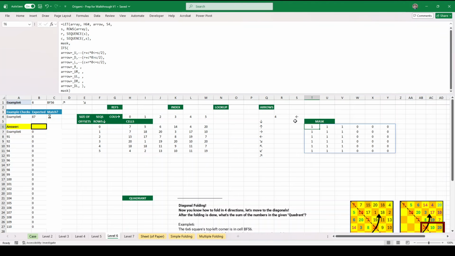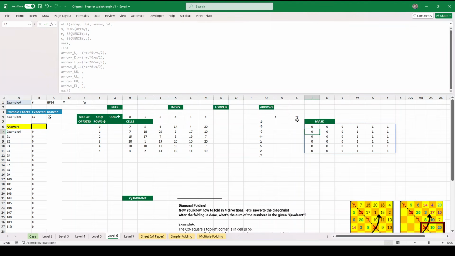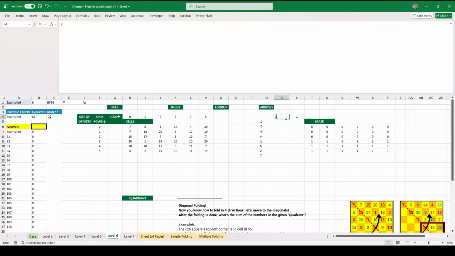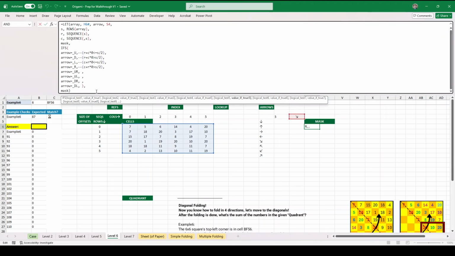Good. And so let's go to the right, which will be the same basic structure, but we're changing that to greater than. Yep, so we've now got our mask. So if I change that to 1, 2, 3, 4, we've got each of our masks. Let's go on to the next one. So 5 is down. So now we're going to start dealing in diagonal.